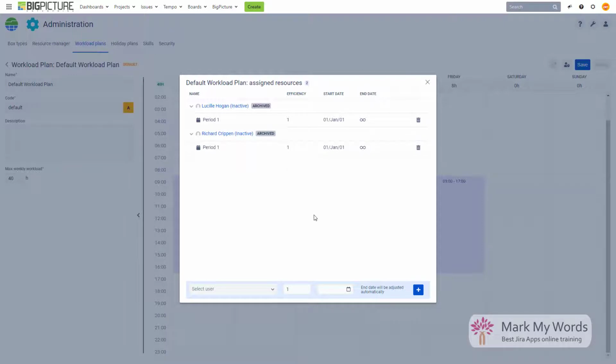So there is again an improvement to the overall navigation of the tool and how fast you can operate with it. So I really, really like this one. Notice how easy it is also to remove the person from the workload plan if you want to do this from this area as well.